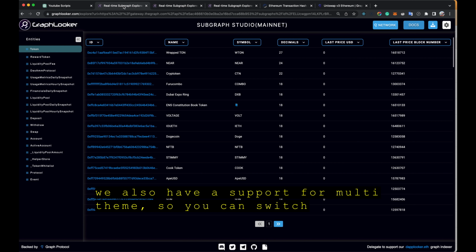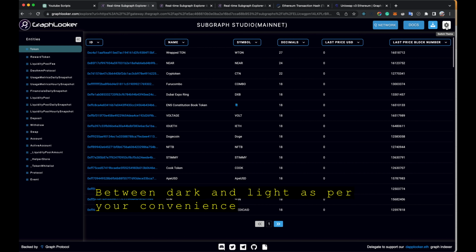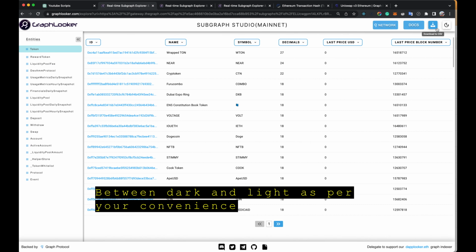After this, we have support for multiple themes. We support dark and light themes. So if you're someone who likes to work in dark mode, you can work in dark, and if you're someone who likes to work in light mode, you can do that. You're just a click away from switching themes.